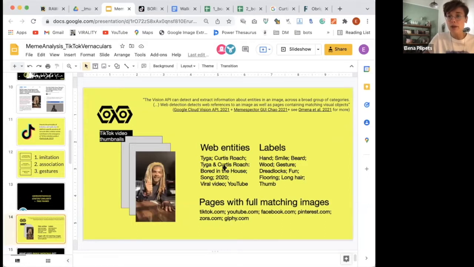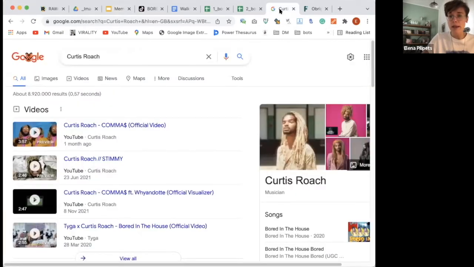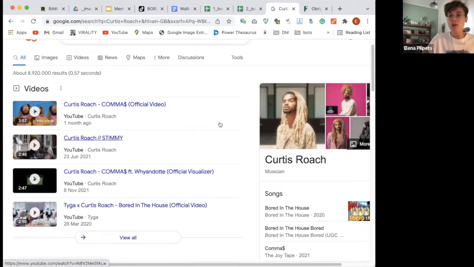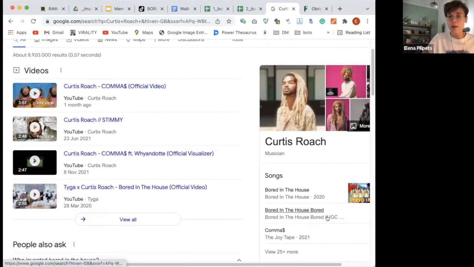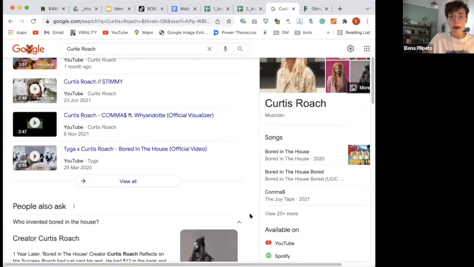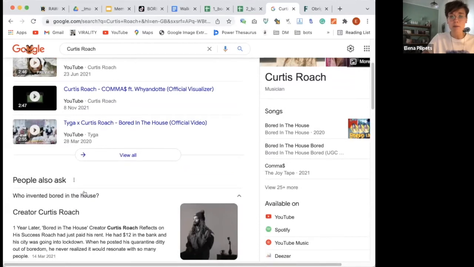This information contained in Google Vision Web Entities is derived from the communicative environment of the image, based on the information provided by the Google Knowledge Graph API. And just to give you an idea of what Google Knowledge Graph does, we Google Curtis Roach, and then we see here all this information and also stuff like some recommendations.